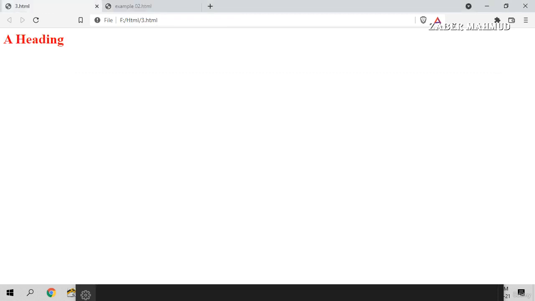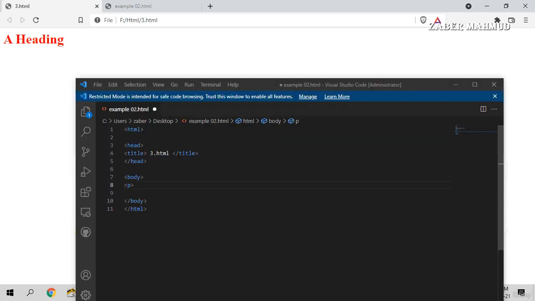Sorry, just see that, I think here it is not p, I use the h1. H1 means headline one, a very big tag, so I use the h1 tag and a heading, close the h1 and hit enter and save it.